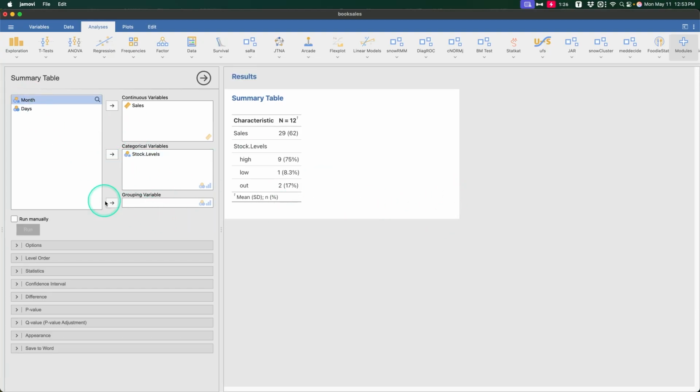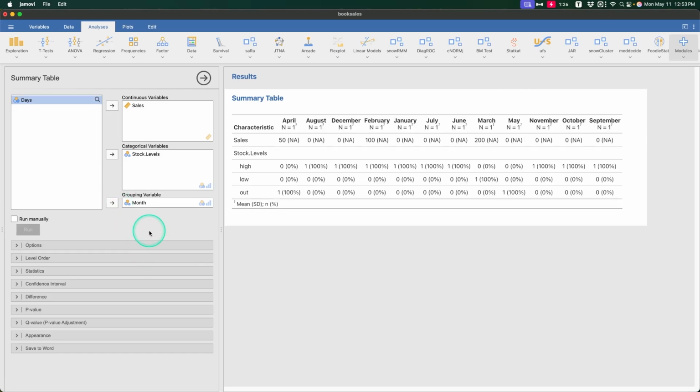We can do grouping variables. Ooh, we can do month for the grouping variables. Yeah, there we go. It puts it in alphabetical order. Interesting. I wonder if we can mess with that. So as you can see, it did this all by itself, but we can turn that off by checking this run manual button. And then when we're all ready to put things in, we can hit the run button.